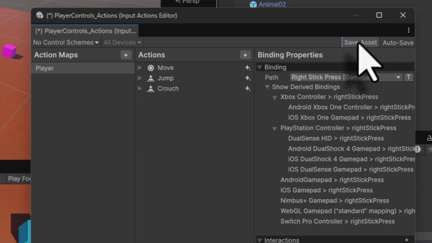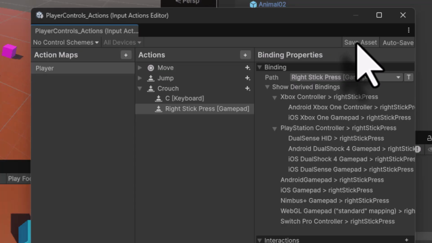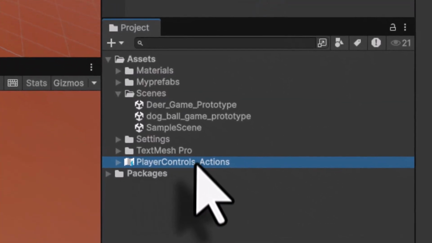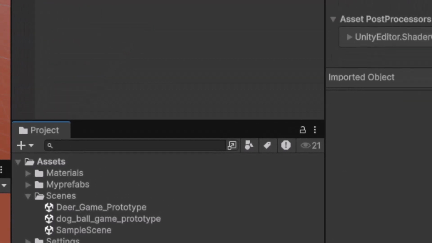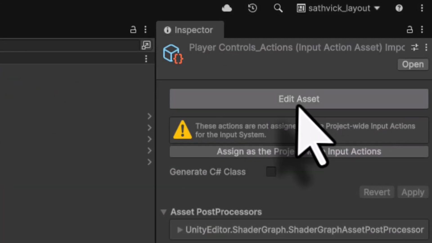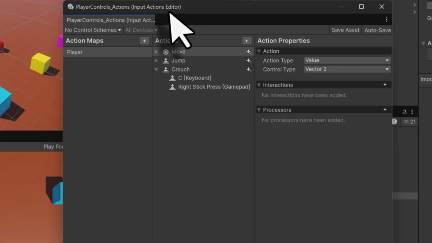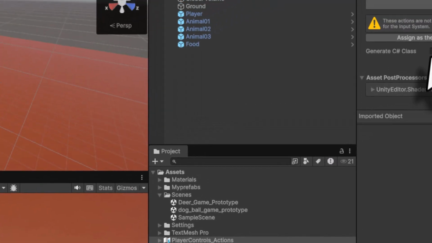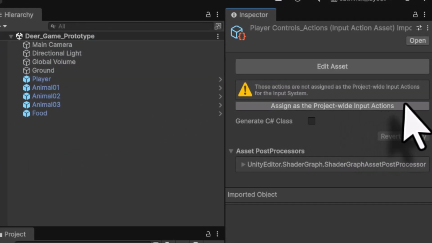I will come to save asset and I am going to save it. Now let us close this player control action. Selecting this PlayerControl_Actions, if you come into the inspector, edit asset is nothing but double clicking and opening the action editor. You then have assign as the project wide input action. If you want to use this for other game objects also, you can enable it.